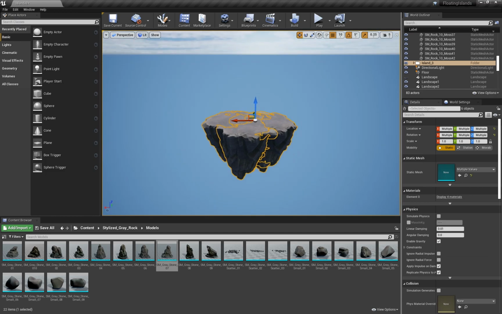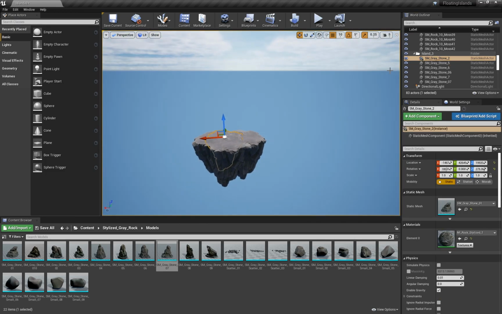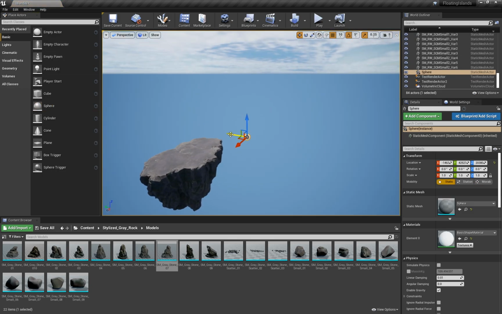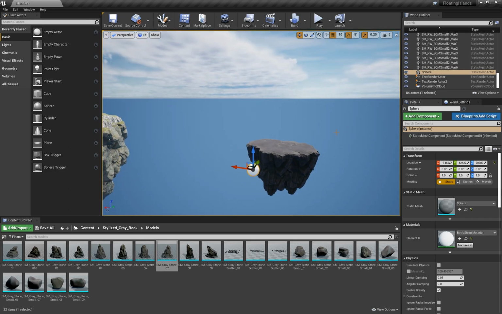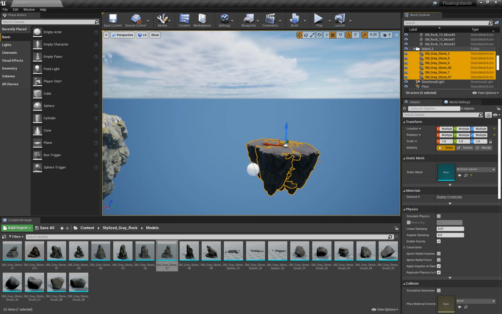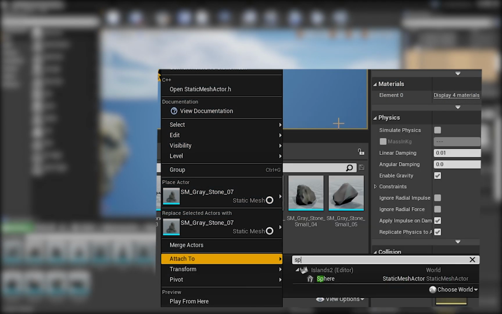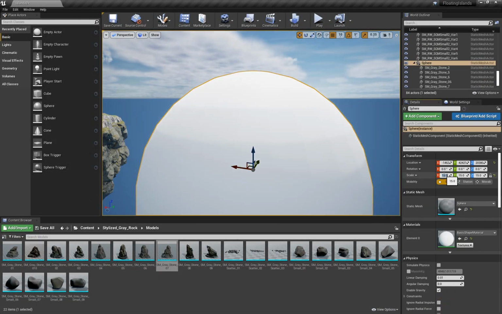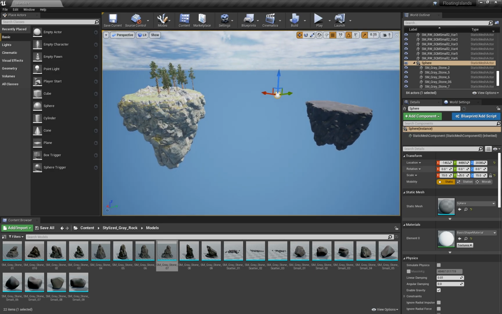Alright, now we're going to attach the rocks to a shape in order to resize them while keeping their position. Bring in a shape mesh, I chose a sphere, but it can be any shape you like, and place it near your island. With the shape now deselected, select all of the rocks and right-click on one of the rocks. Scroll down to Attach To and find your shape that you placed in the level. Once attached, you can now resize and move your shape and your rocks will follow. When you're finished, feel free to delete the shape mesh.